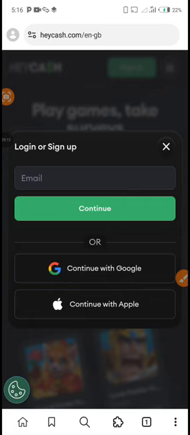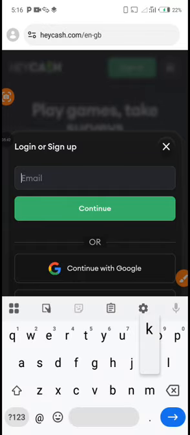All right. So for Heycash, you earn points for each survey you complete, and you can cash out once you reach a minimum threshold of 5,000 points to your PayPal or gift card. It's that simple. Okay, so 5,000 points is equivalent to $5. It's equivalent to £5.